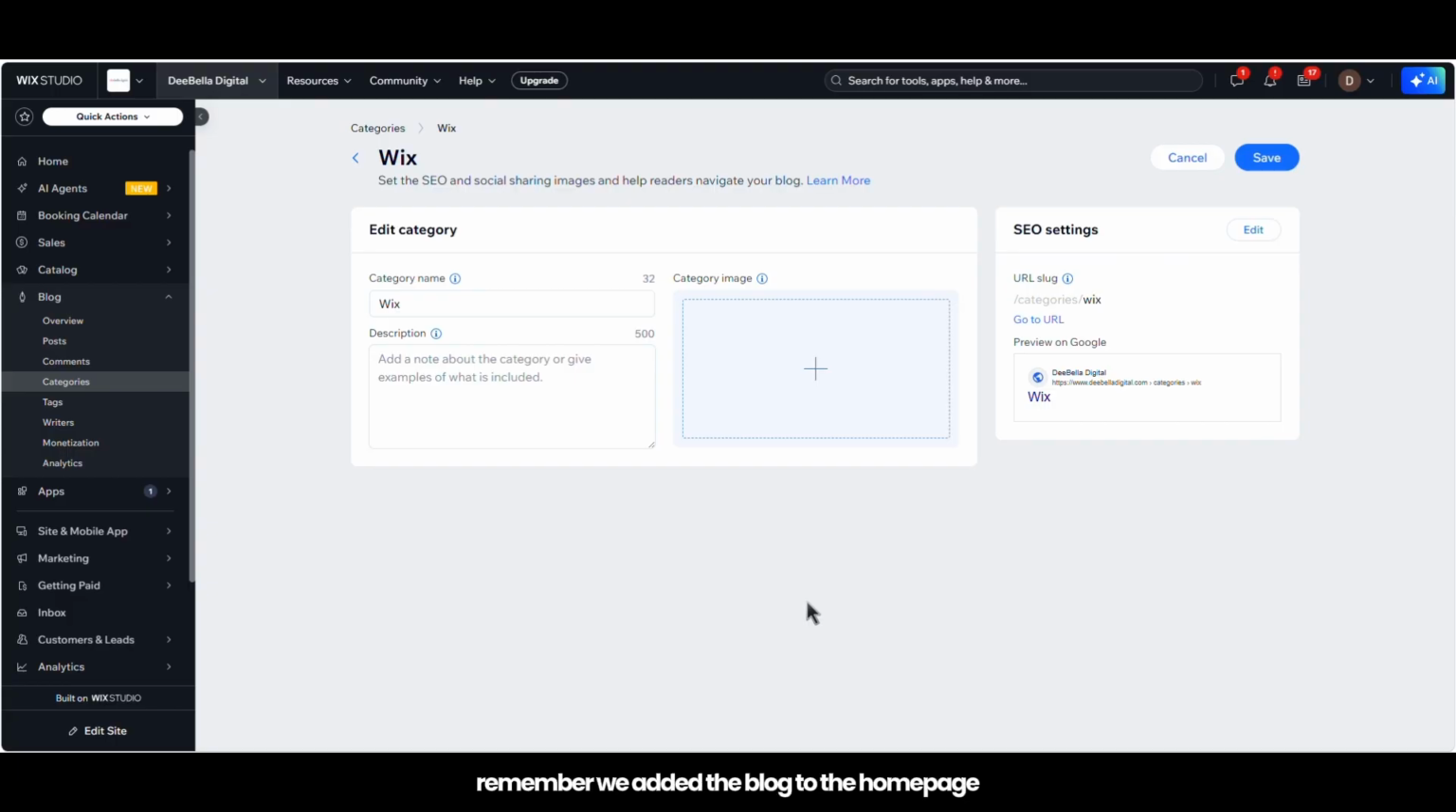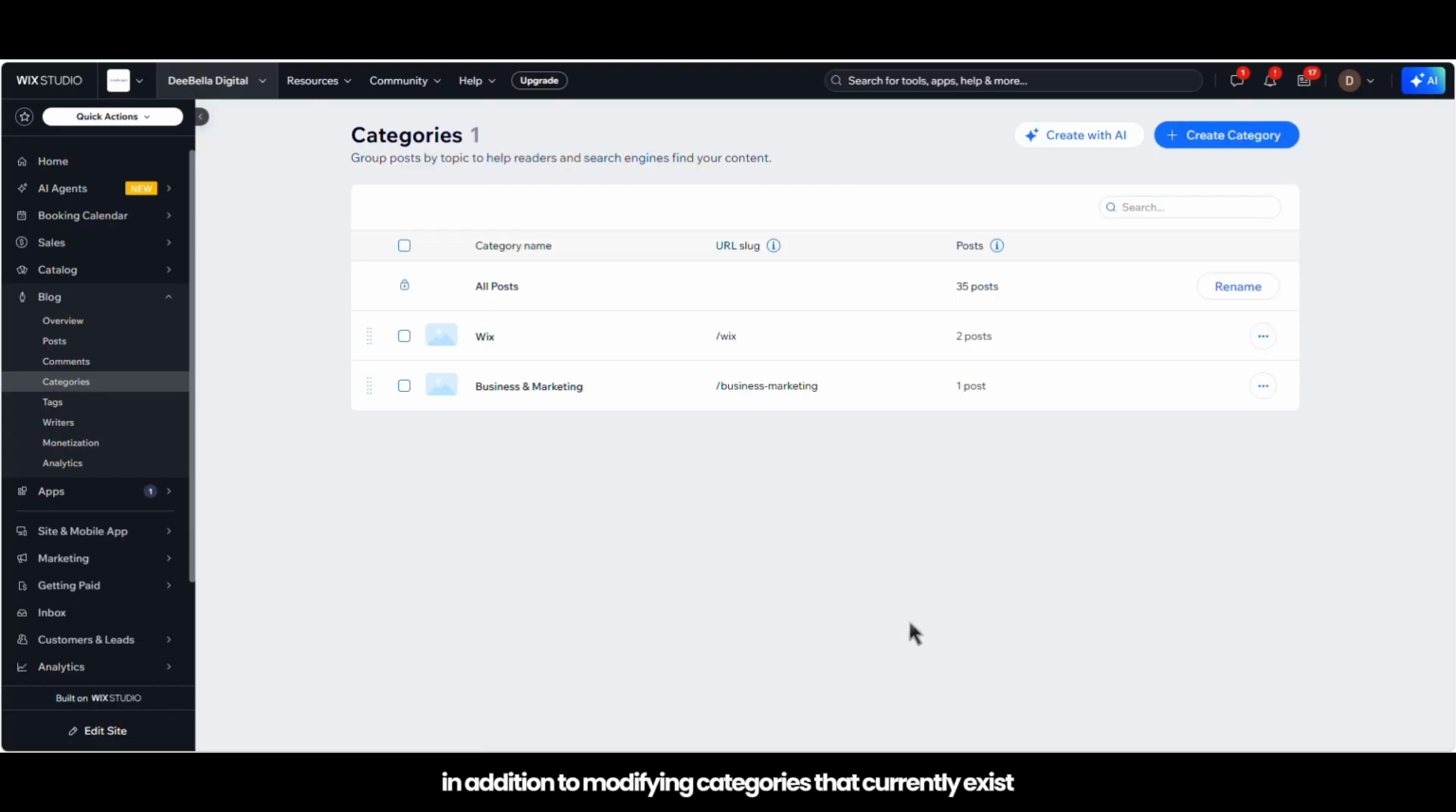Remember, we added the blog to the home page, right? But let's say instead of adding recent posts, I want to add my blog categories. It's going to pull that category image and description from here. So if you do have it somewhere where you're going to be listing those categories, you do want to make sure this is completely filled in. And even beyond that, for the purpose of SEO and people finding your post, finding your page, you do want to make sure this is completed as well. In addition to modifying categories that currently exist, you can create categories using the help of AI.